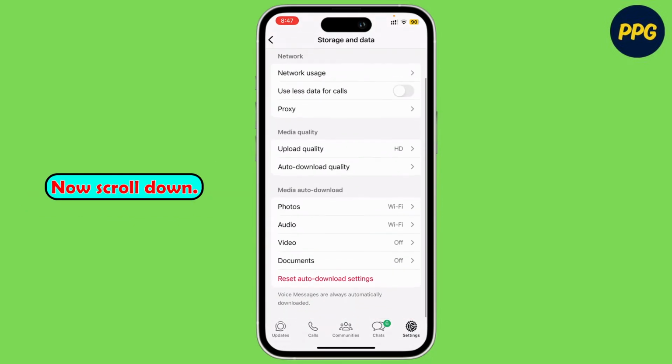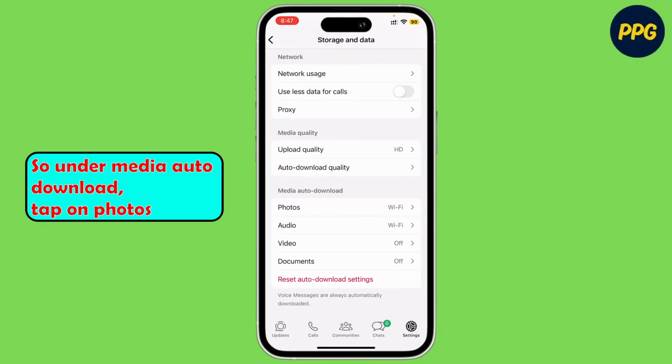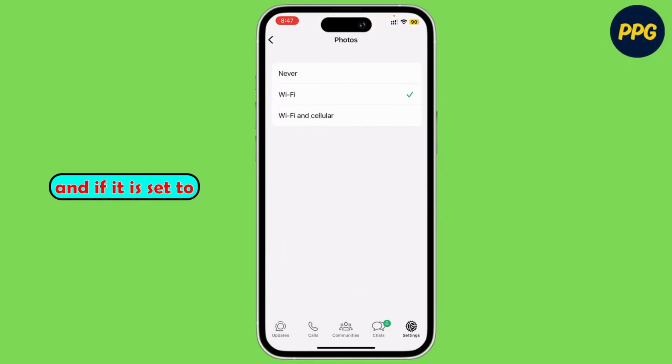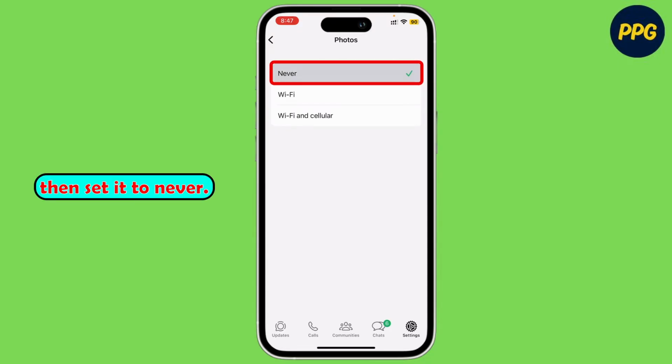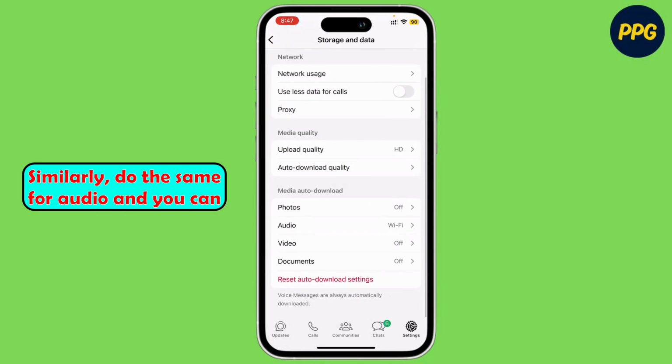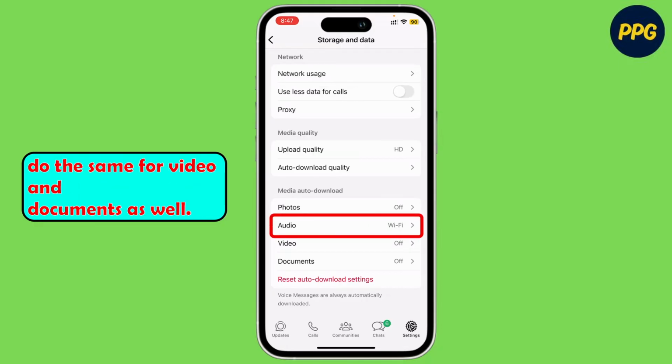Now scroll down. Under media auto download, tap on photos, and if it is set to Wi-Fi or Wi-Fi and cellular, then set it to never. Similarly, do the same for audio, and you can do the same for video and documents as well.